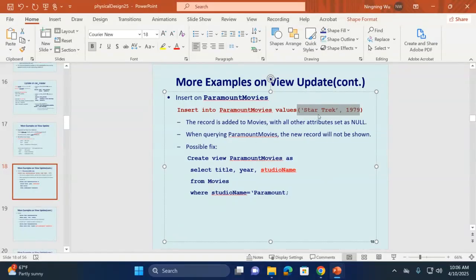In order to fix this problem, when you create the view, you probably have to include the studio name, so that when you insert into the view, you can specify the studio of each movie in the view.